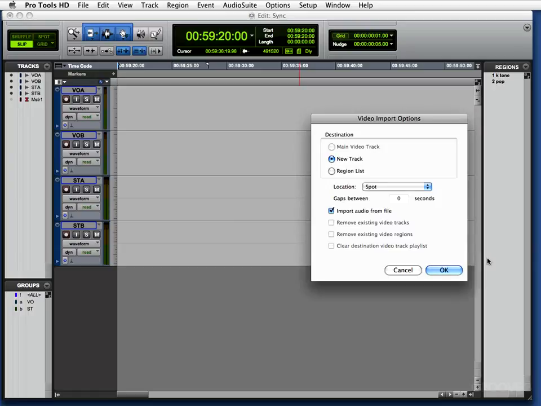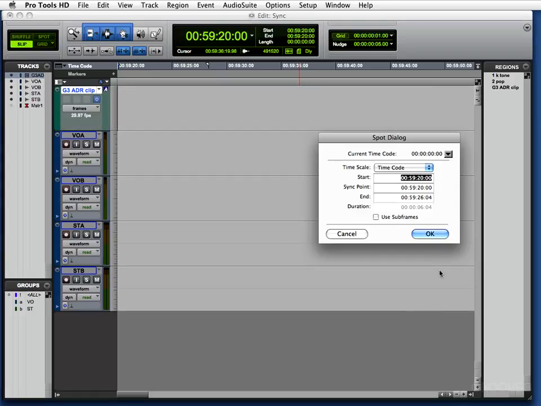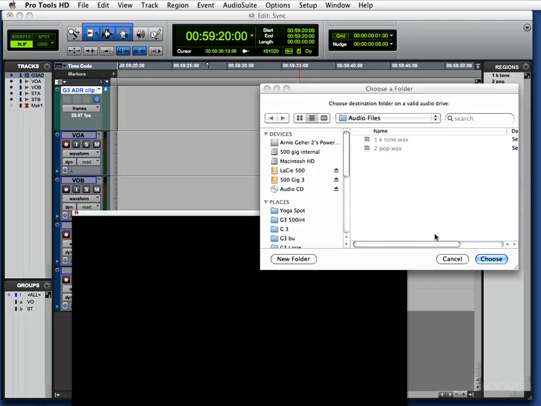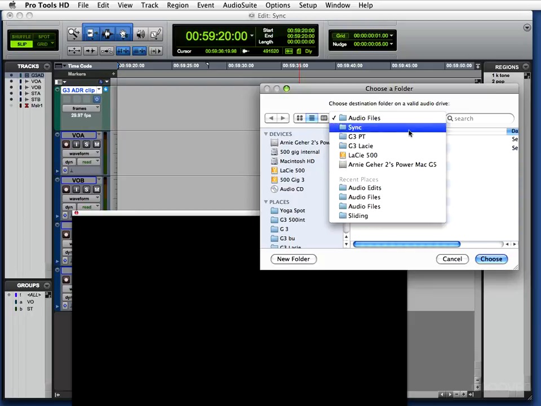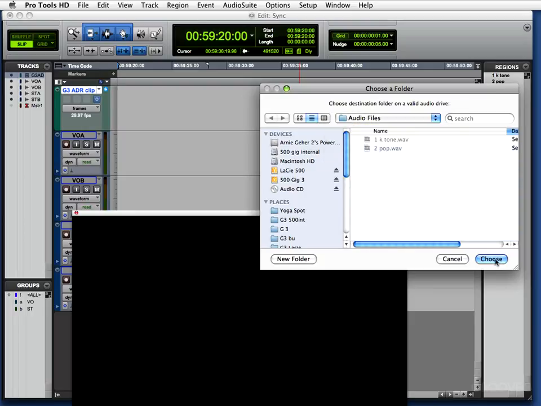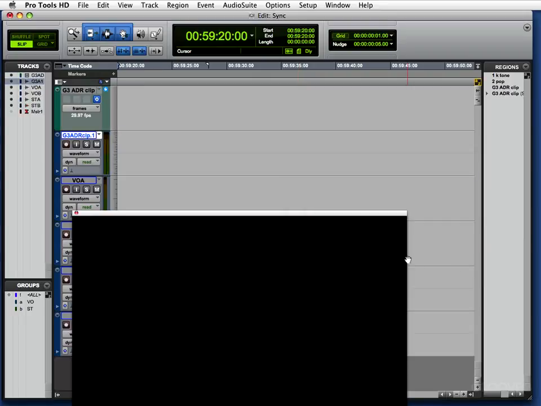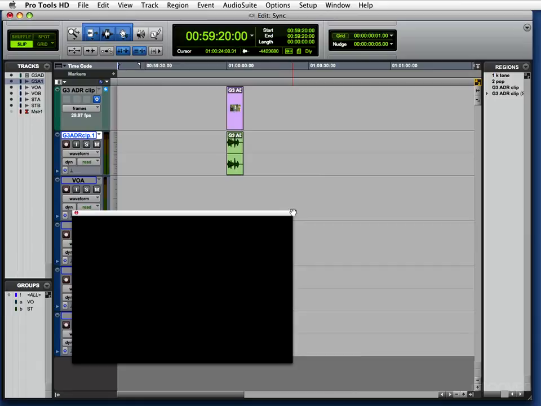Okay, there's my import video dialog box. I'm going to spot this file to exactly 1 hour because that's where I want the video to start. And we're going to import the audio from the file. Type in 1 hour. Click OK. And remember, it's going to ask me where to put the audio. I'll choose my default folder, Sync Audio Files. And if I zoom out, there it is.